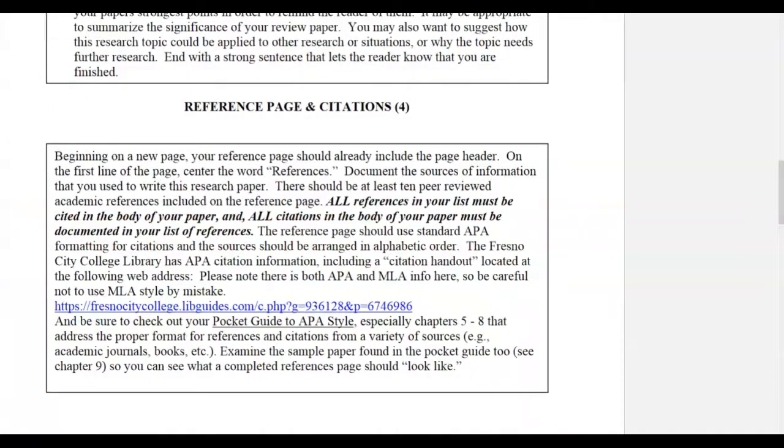And getting back to our instruction file here, also don't forget, as I mentioned here, to check out your pocket guide to APA style, chapters 5 through 8. There's all kinds of great stuff there about references and citations from a variety of sources that you might have: YouTube videos, academic journals, newspapers, whatever you're using. It'll show you how to do that, so everything's covered in that pocket guide, so don't forget to use that as a resource. And also there's a sample paper found in chapter 9, so you can see what a completed reference page should look like, quote unquote.